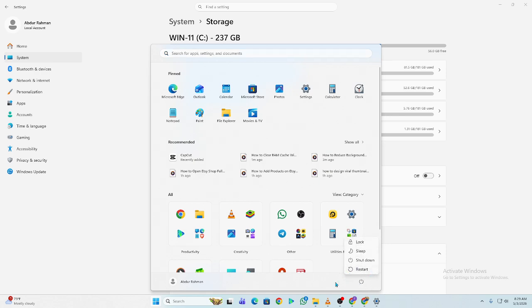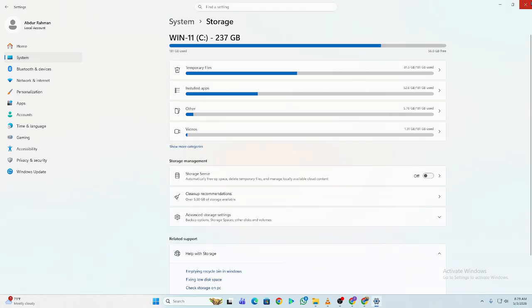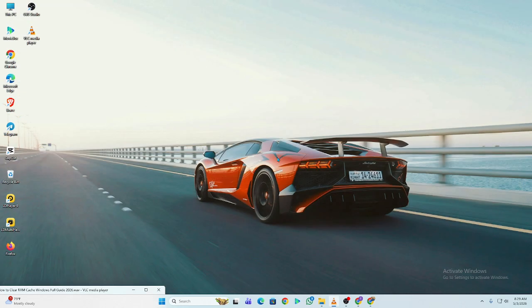So yeah, that's how to clear RAM cache in Windows in 2026. A few simple steps and your system feels faster, smoother, and more responsive instantly.